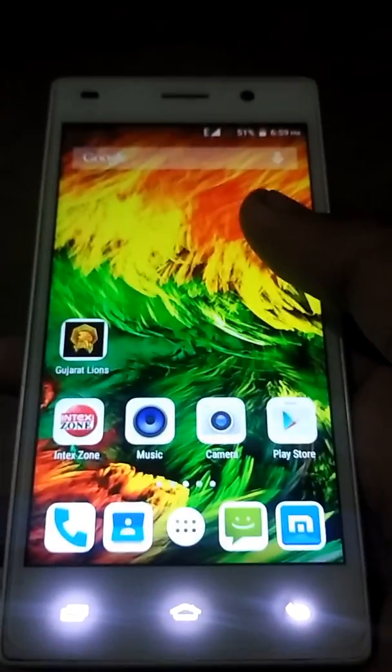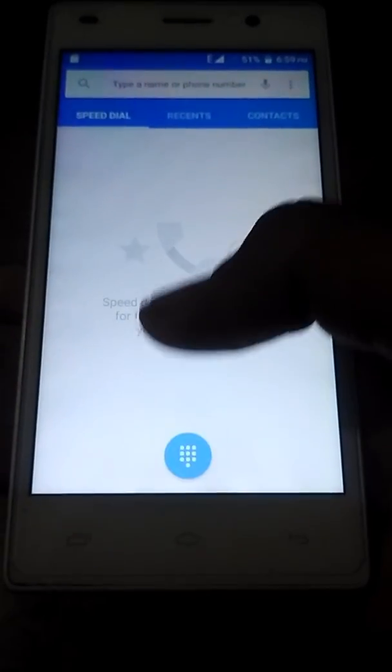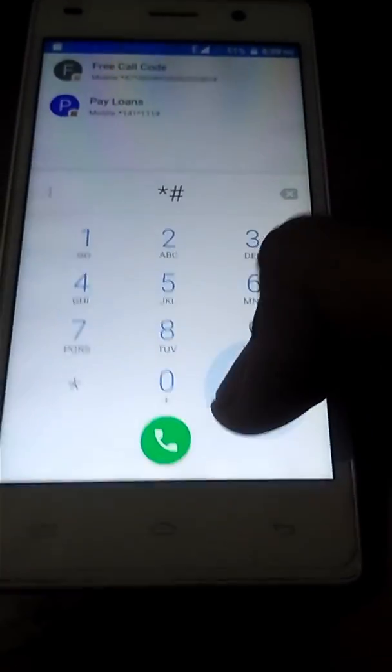Hi guys, today I am going to show you how to write IMEI without rooting your phone.